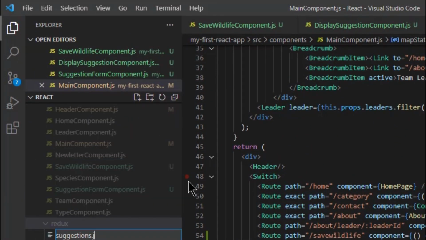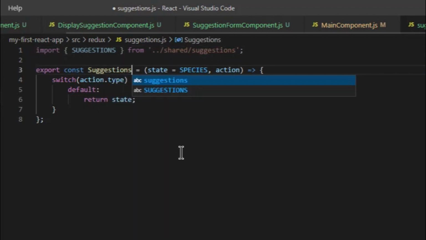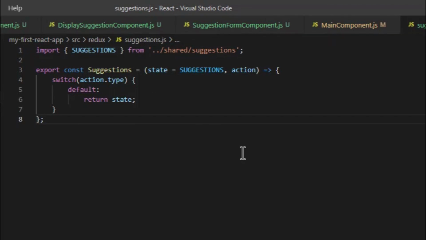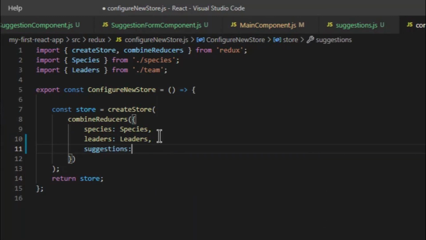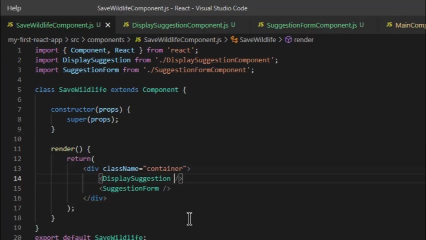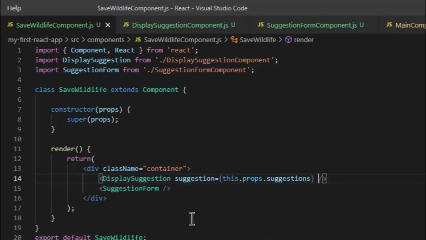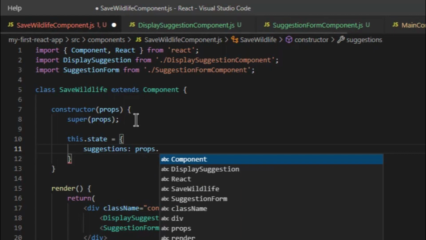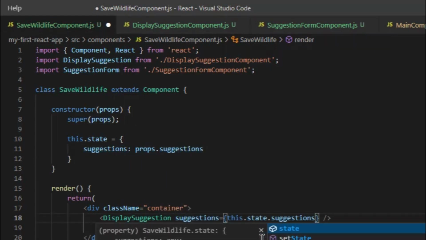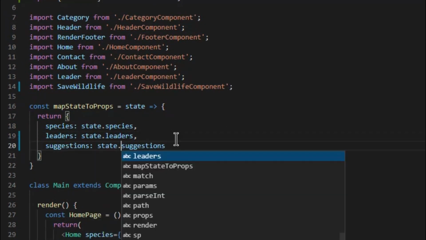Also, let's add suggestions reducer in Redux folder in the same way as we have done before. Also, add the new reducer in configure store to combine it with other reducers. Now, pass suggestions to display suggestions using the store and reducer. Add a state as suggestions and use it from there. Also in main component, add suggestions in map state to props.